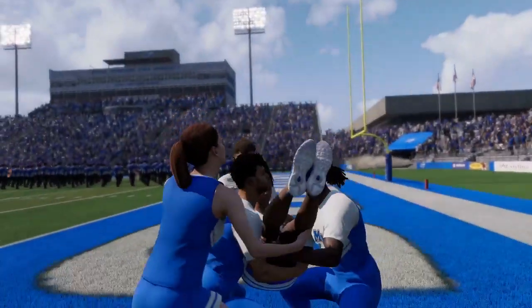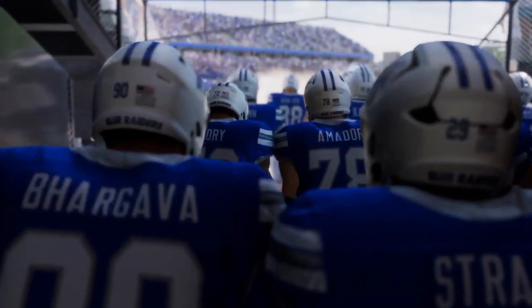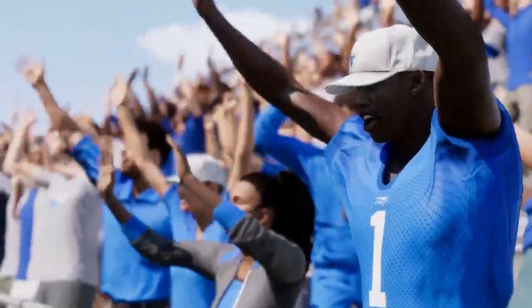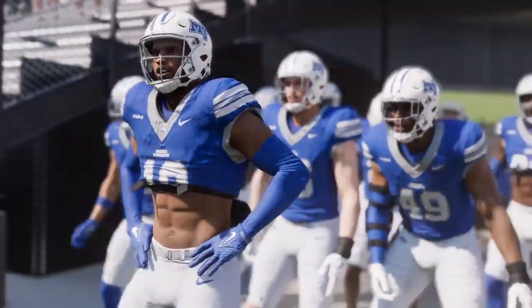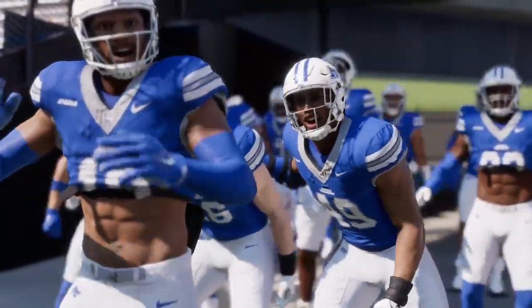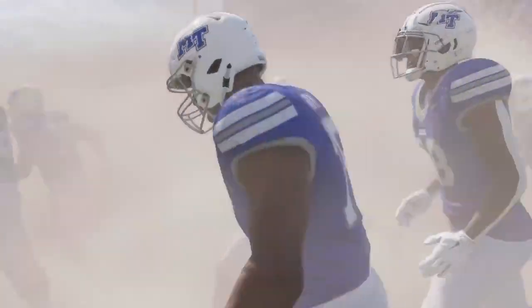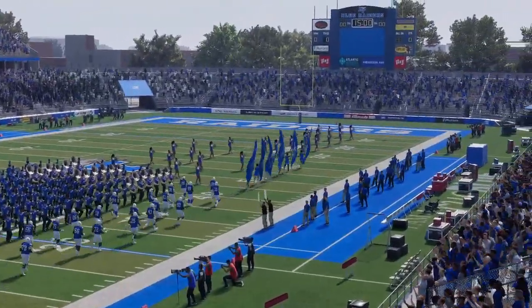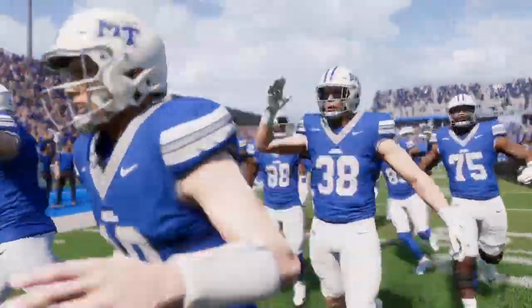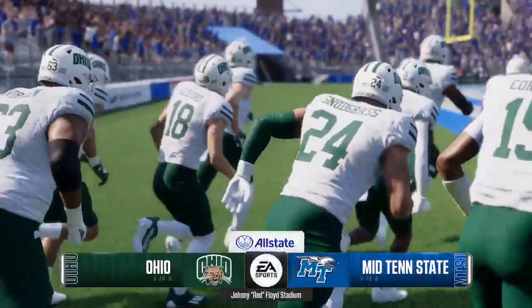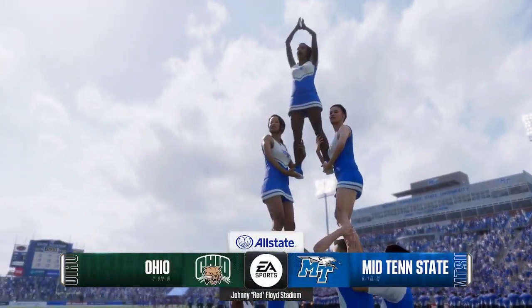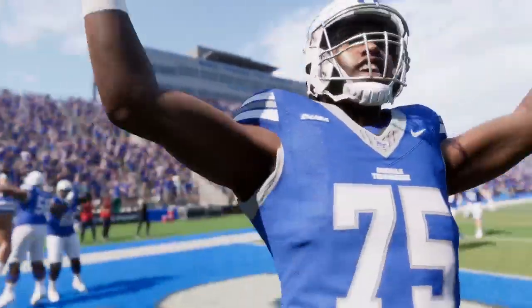Welcome to Murfreesboro, Tennessee, and Johnny Red Floyd Stadium, home of the Middle Tennessee Blue Raiders. And Raider fans have been clamoring to get this one started all week. What an exciting matchup we have in store for you this afternoon, built around the pageantry, tradition, and everything that makes college football great. As we'll see, a squad from the MAC, the Ohio Bobcats, taking on a team from Conference USA, the Middle Tennessee Blue Raiders.